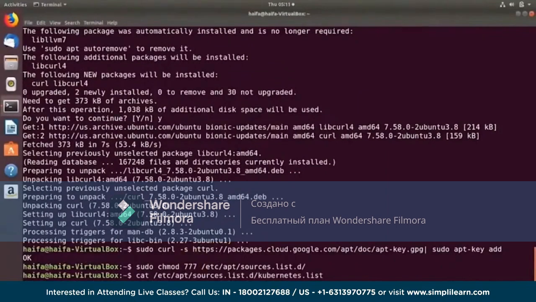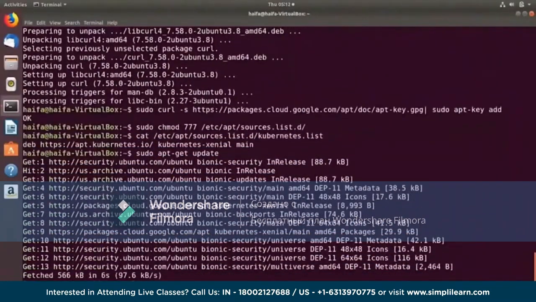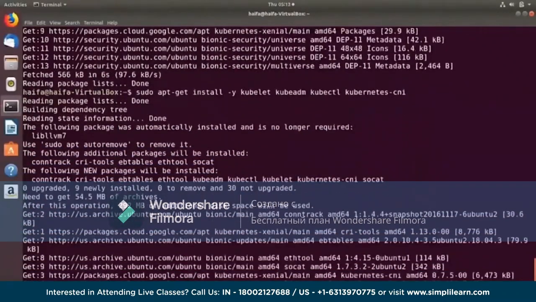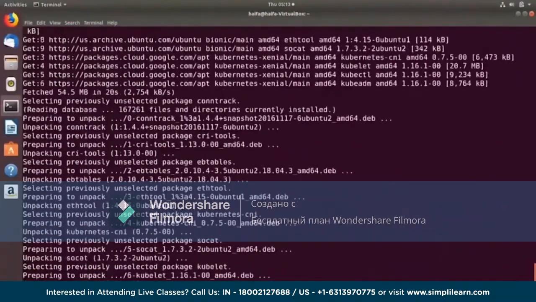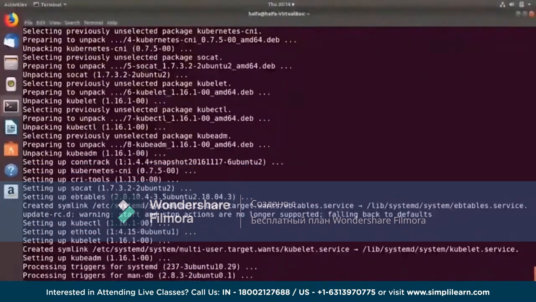Now moving forward, we have to check for any updates available. In the next command, we are going to install the Kubernetes components, that is kubelet, kubeadm, kubectl, and Kubernetes CNI. So let's go ahead with that. This is going to take a few minutes.